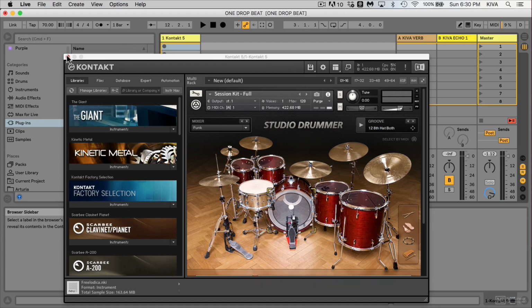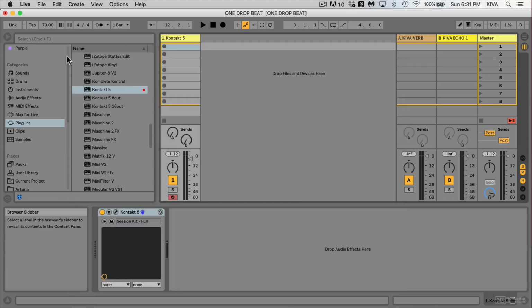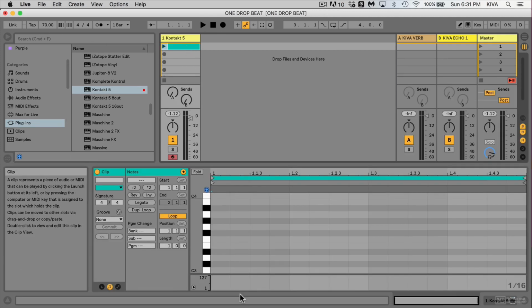Now you could play it by hand and record it in, but I'll show you a way that you could go ahead and just draw the notes in if you've never really made a beat like this. I'm gonna start at a slower tempo at 70 beats per minute. I'm gonna double click and make a blank MIDI clip.